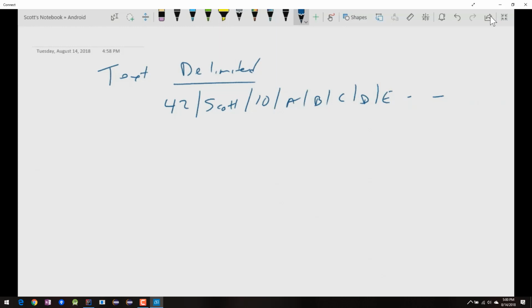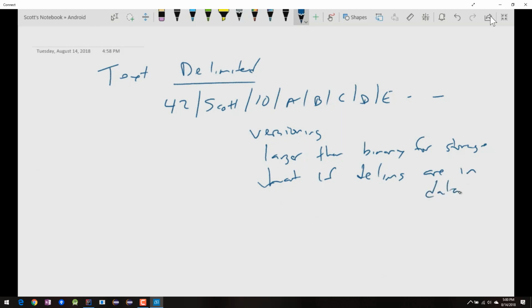Okay, what kind of disadvantages do I have on this? We already have the versioning issue, right? What else can be an issue here? Could be large on disk. So for storing it, it is very likely going to be larger than the binary. Very, very likely. What if the data has vertical bars? Then we have to come up with some sort of escape sequence, which we know how much fun those are. I mean, that's the whole reason we have all those escapes in strings. It's just a pain in the butt, right?